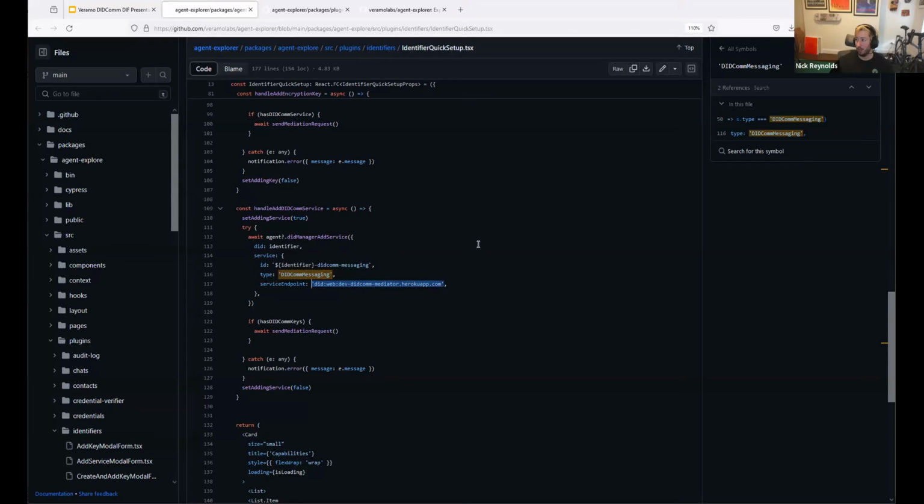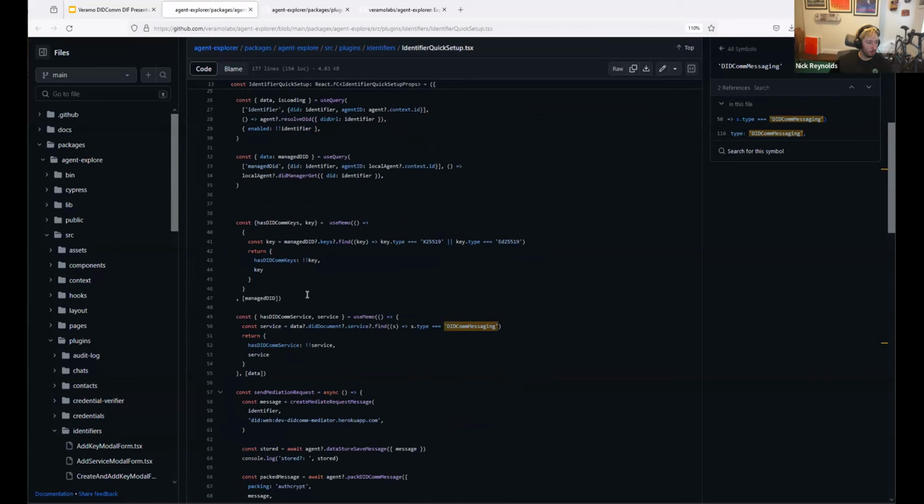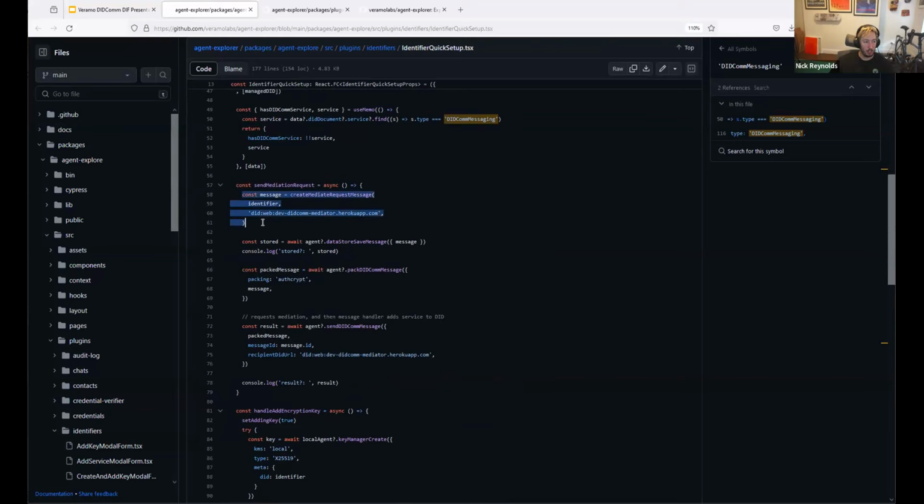You just need to send the actual mediation request, which you see here. Yeah, here. And this simply creates a mediation request. This will just create a message, encrypt that message for the mediator, and then send that message to the mediator. So again, you're packing the message, you're encrypting it with authcrypt, and then you're sending it to that mediator. And of course, in this situation, because it's a demo, the mediator will always respond with mediation granted. And now you're set up to use the mediator without anything else.